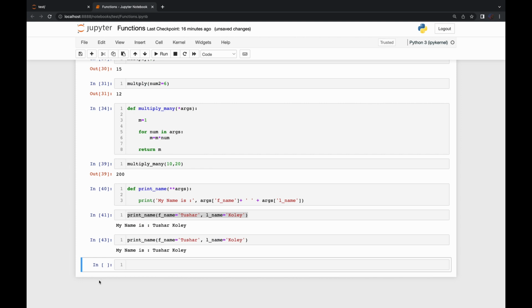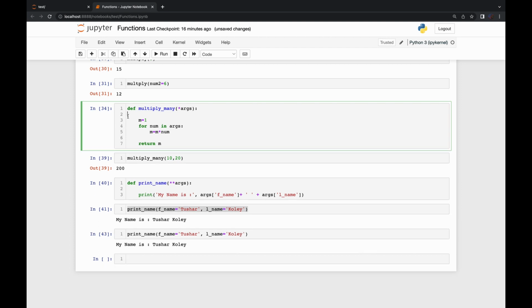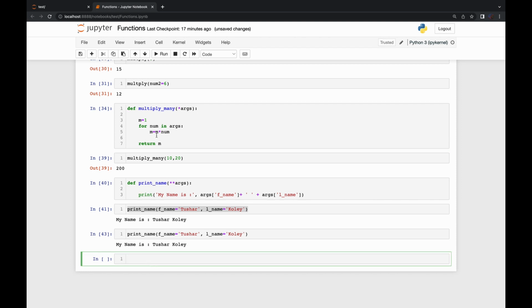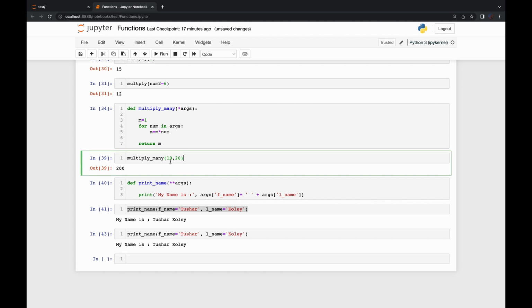Let's think of something called recursion. So what is recursion is, basically recursion is a function calling itself. What do I mean by that? Whenever we are defining a function, we are just adding some statements inside it, or a sequence of steps inside a function. So that sequence of steps can include calling itself. For example, this is how I'm calling this function, let's say multiply many. I can call this inside this function itself.